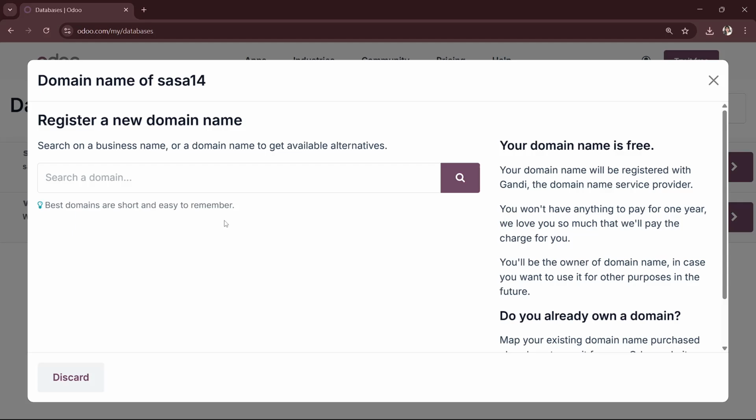and confirming the purchase. And once the purchase is complete, the domain will be automatically linked to your Odoo website. And it will be easier for the visitors to find you online.